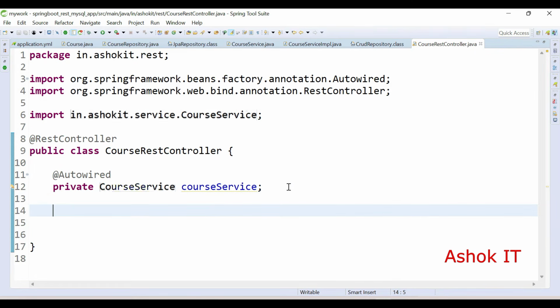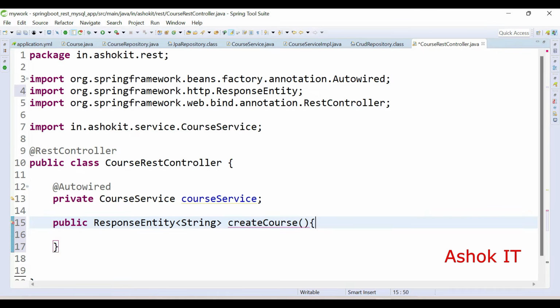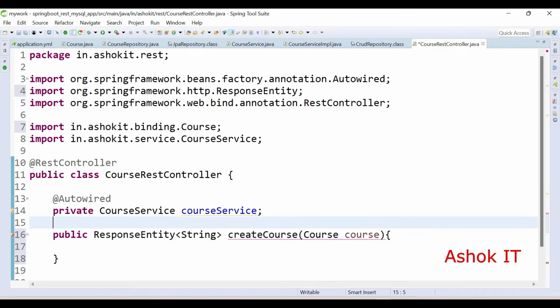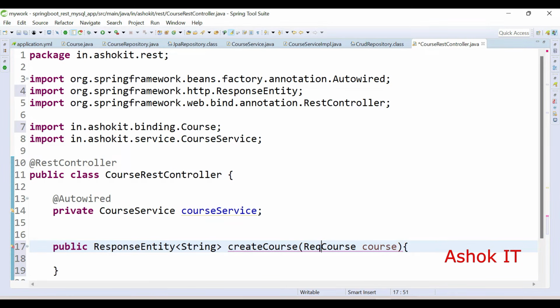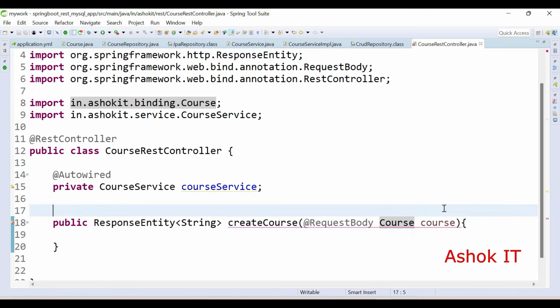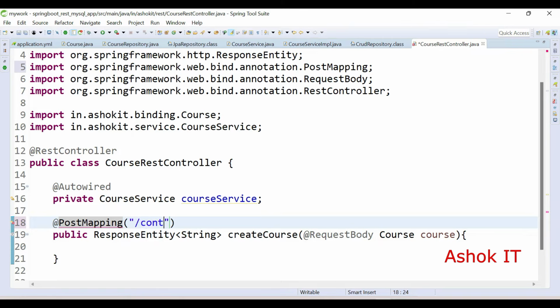First, let me write one method, public String, or we can take a ResponseEntity also. Public ResponseEntity of String. I'm going to use one method called createCourse. That method is expecting course data. Which course it has to create, that course data it is expecting in the request body. So let us take the annotation @RequestBody to read the data from the request body. In the request body, JSON data will come from Postman. That JSON data will be converted into our Java object. Let's bind this method to a post request by using @PostMapping /course.